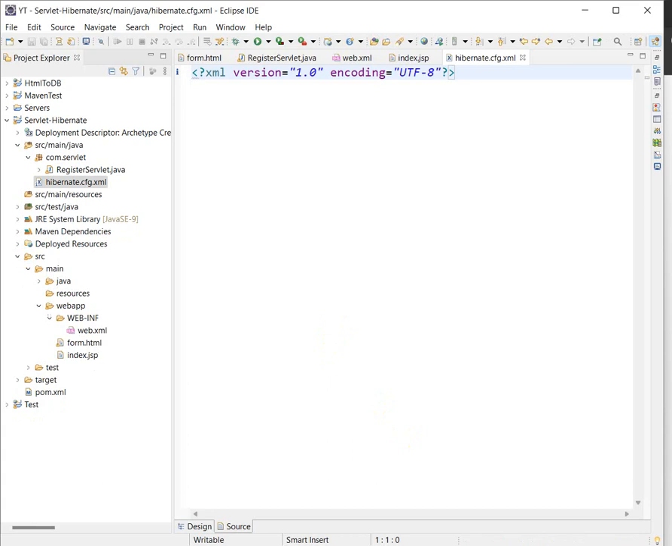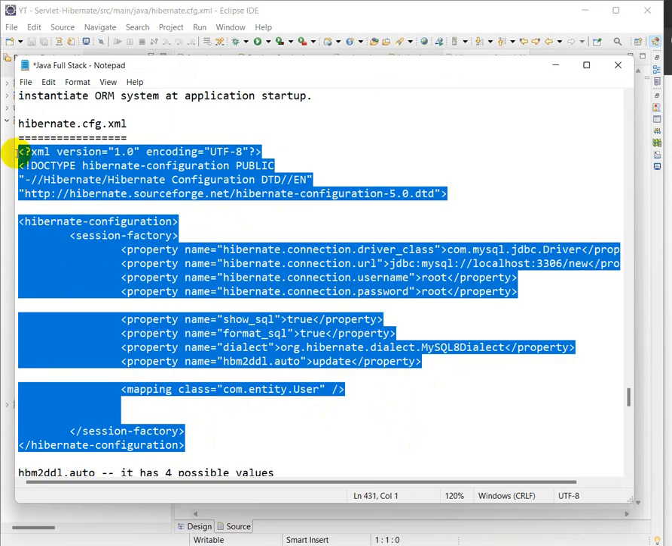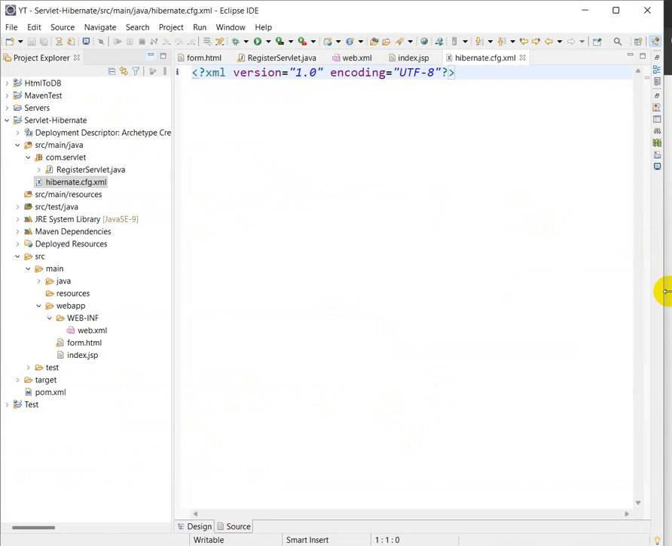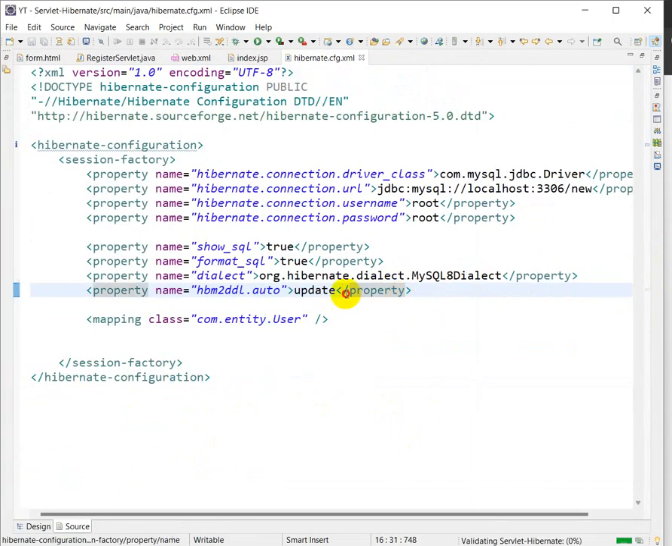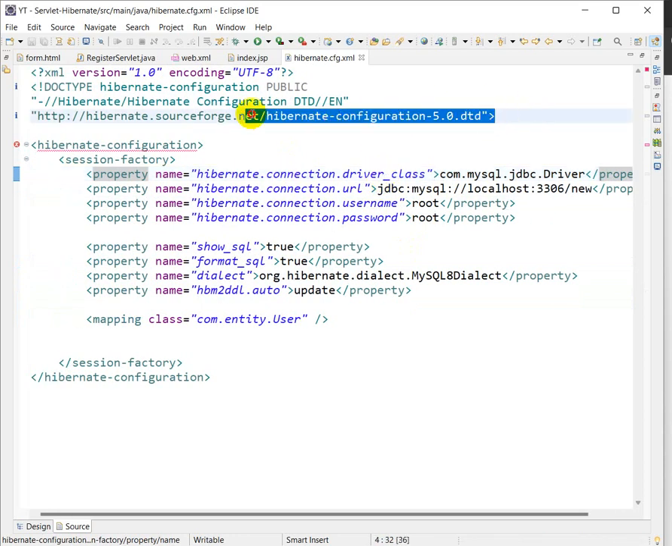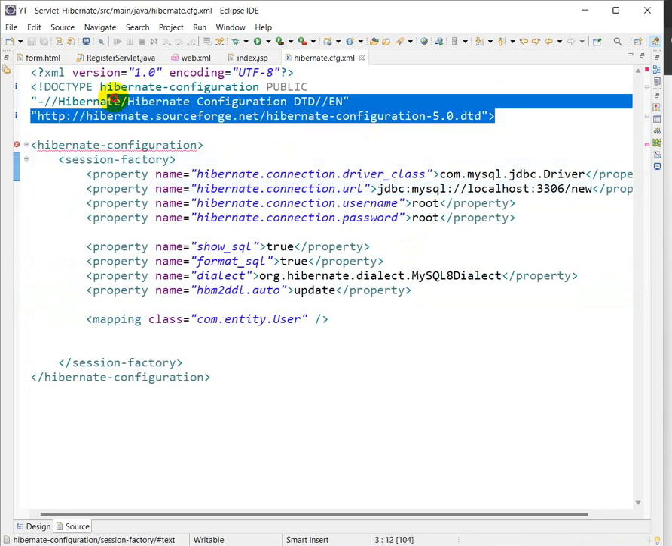In this Hibernate file we have to provide first the DTD, then whatever database information we have to give. Copy this and go to Eclipse, and I will give the link of the code in the description. From there you can copy the configuration file. So let me explain this. First, this DTD, because for validating this configuration file of Hibernate we have to provide this.